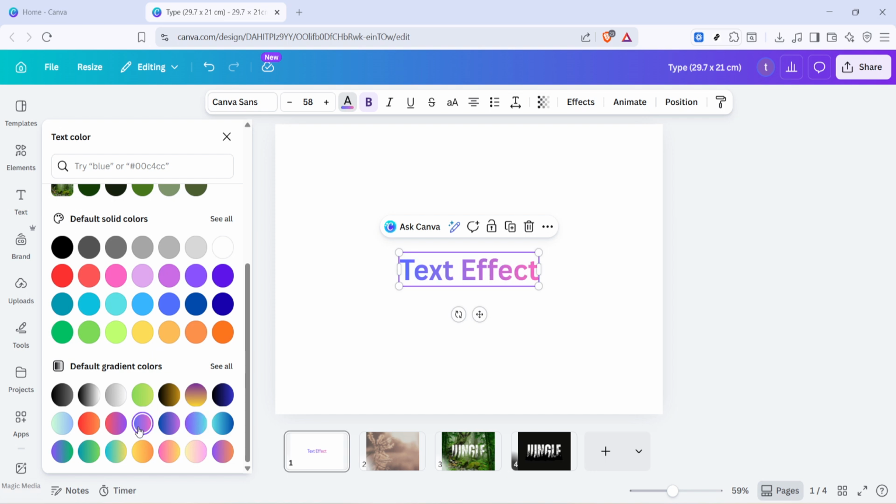Now, apply your effect by selecting the gradient you like. Click once, and Canva updates your text instantly so you can preview the result on your design. If the gradient feels too busy against your background, try a simpler blend from the same gallery, or switch to a gradient with higher contrast to keep the words readable at a glance. You can always click back into the color panel to test a few options until it feels just right.